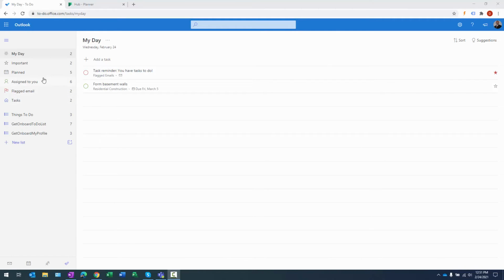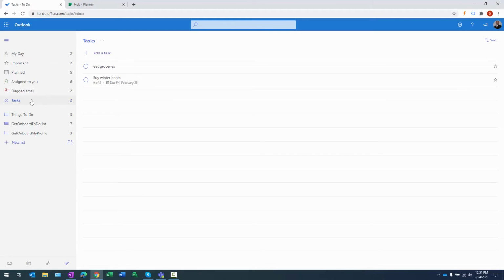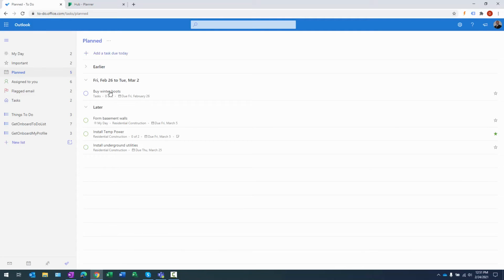I can go ahead and specify to click on my tasks, and here are those items that we saw before. So again, if I wanted to specify that there's actually a due date for get groceries, we're going to notice that it will automatically change this item to being something that's planned. Currently I have 5 items that are planned. If I were to click on that, I can see I have some tasks within a project, winter boots, etc.